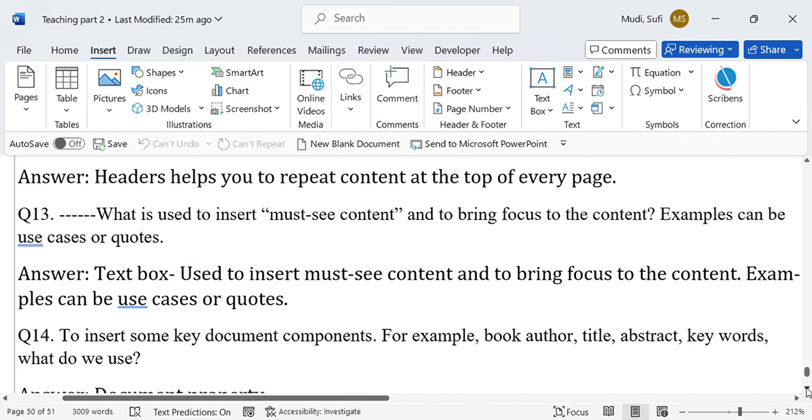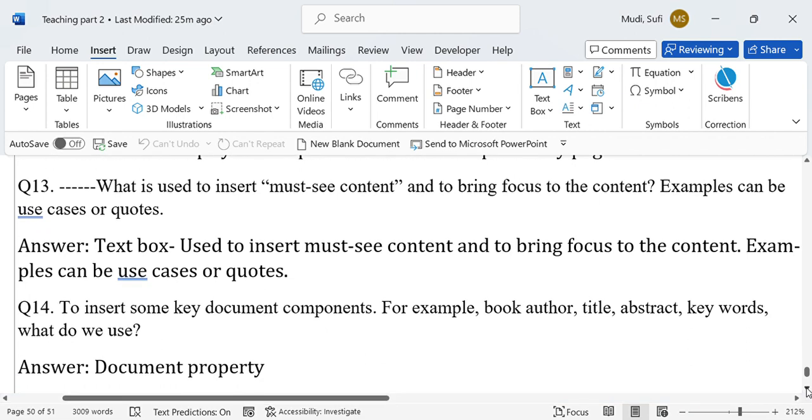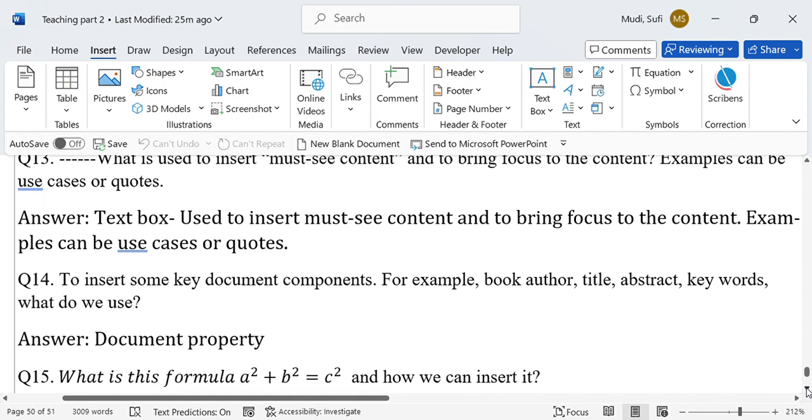We are on question number 14. To insert some key document component, for example, book, author, title, abstract, keyword, what do we use? Just if we want to insert some key document components, what is important to use? The answer is document property. We have to use document property to insert some key document component.